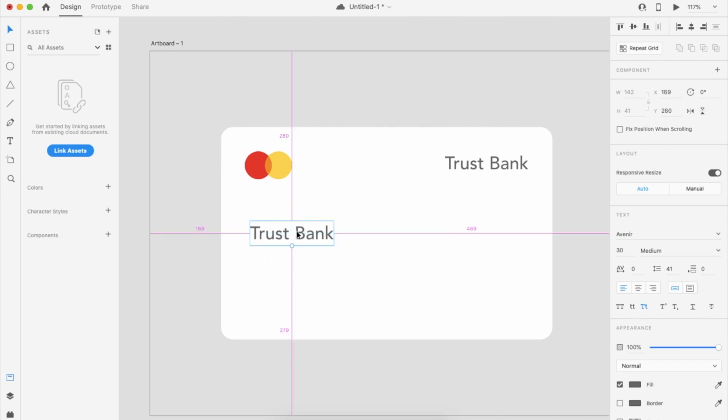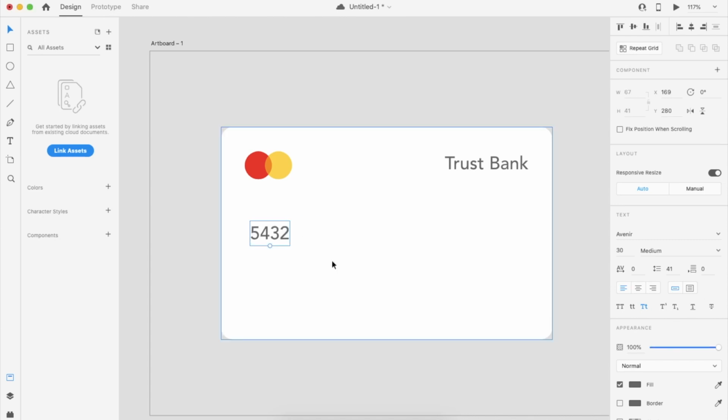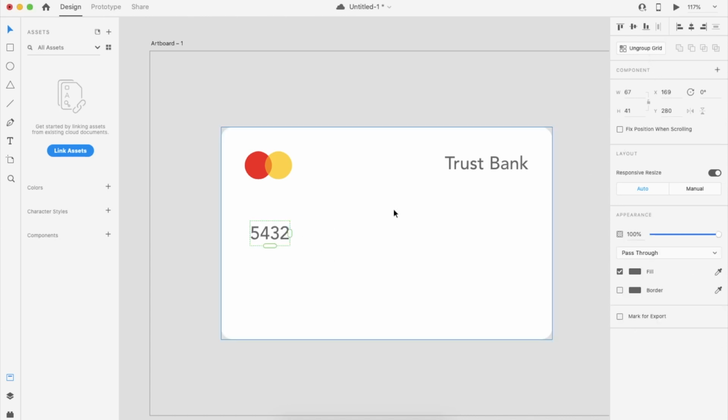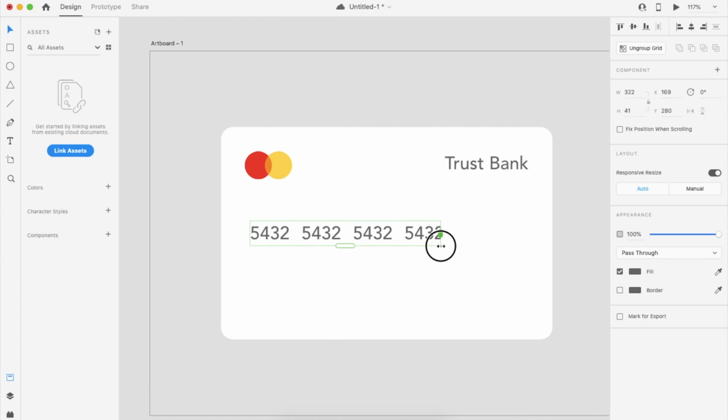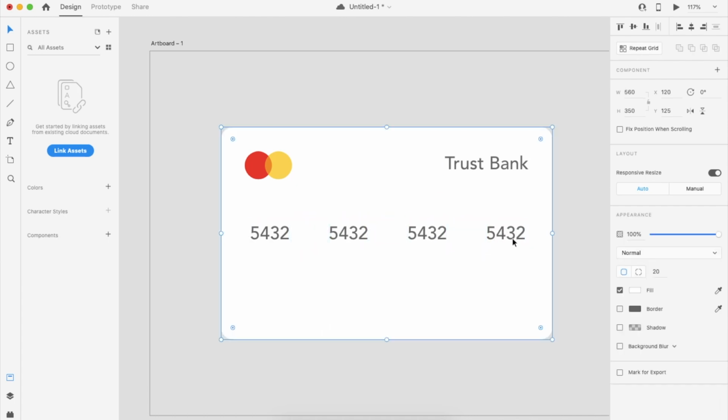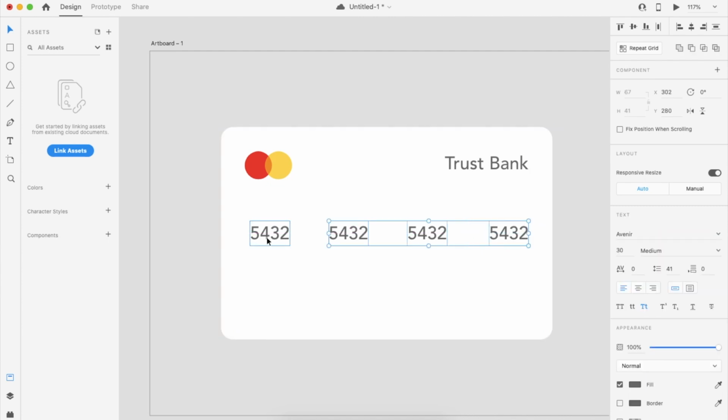The second thing, we need the card number. So I need 4 of them. I'm just using the repeat grid. Yeah, so maybe a little bigger, 32. Yeah, fine.